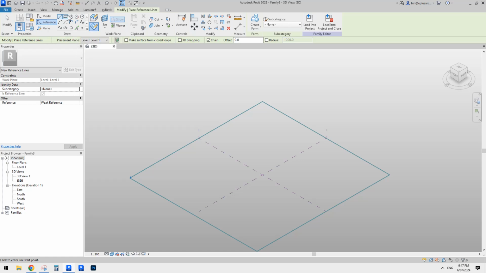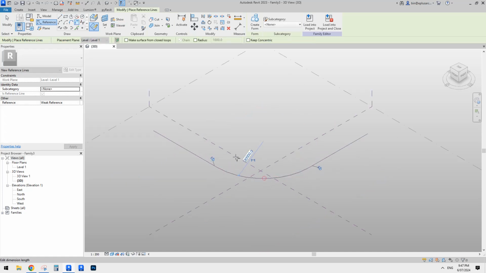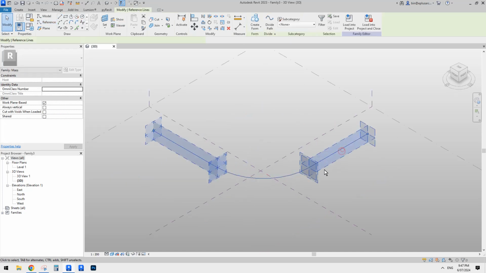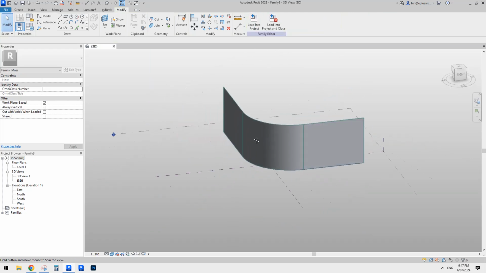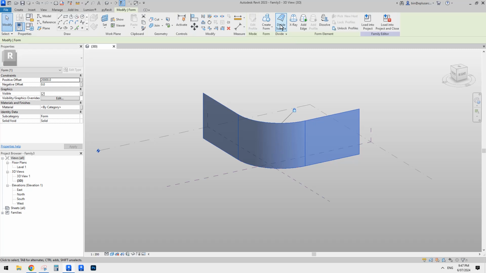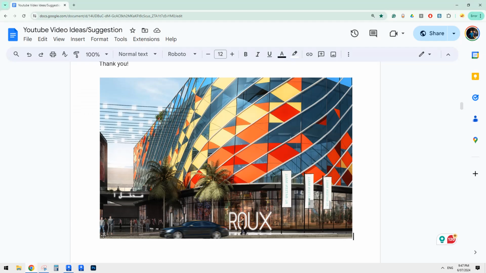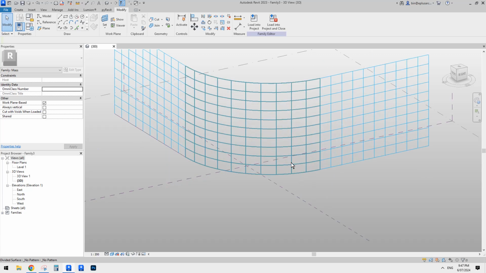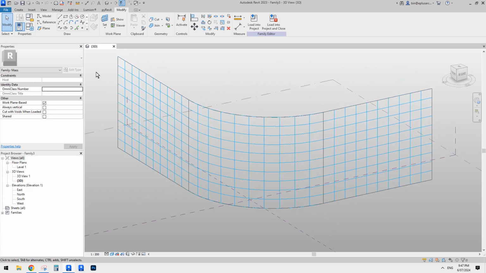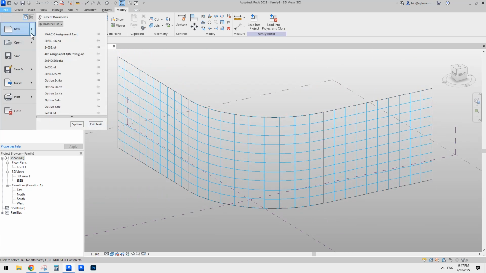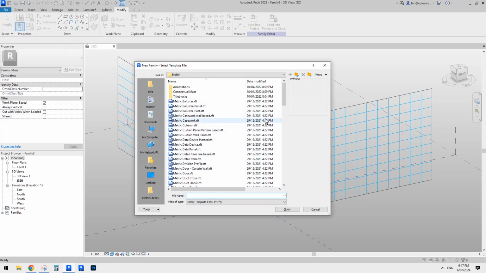I just use reference line, just draw line. So maybe one here and another one here, and then I'll just use fillet arc and just create a corner. Okay, and then select all 3 reference lines, create a form. So this will create a surface, and then select it and divide the surface, and this is it. So this will be the surface, right? So with the pattern.